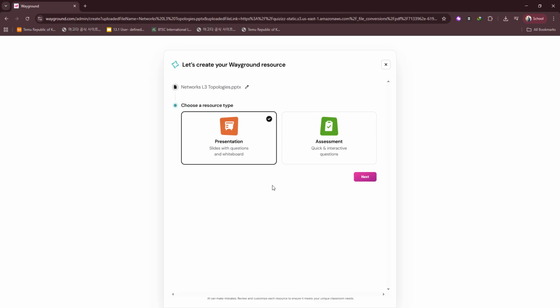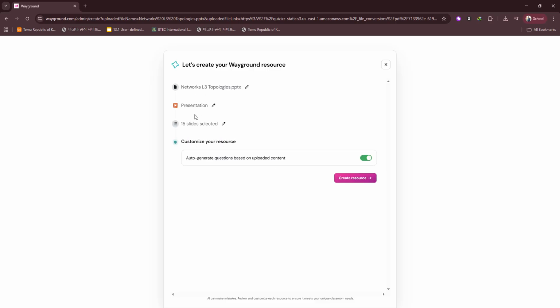I can add a few questions in the middle for AFL, to test their learning, to test what they understand. Or I've got an assessment, which basically just goes through the slides. They can go through in their own time, at their own pace, which again I'll show you an example of shortly. So I can go to my presentation. It's understood that there's 15 slides selected.